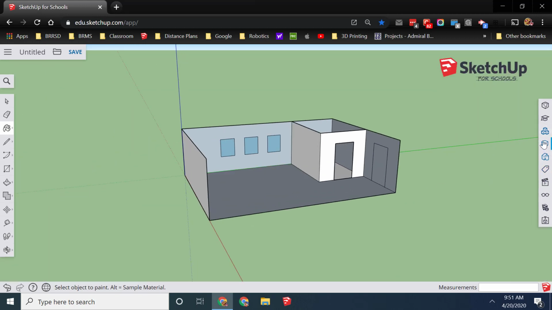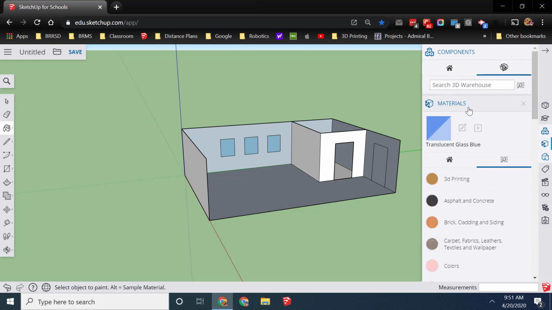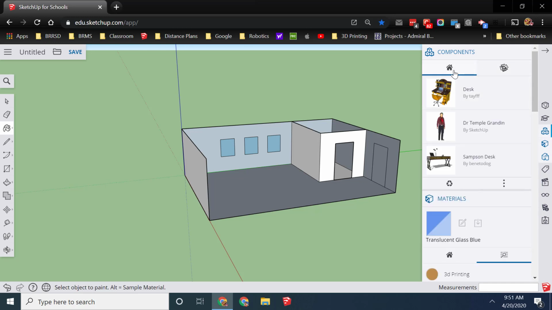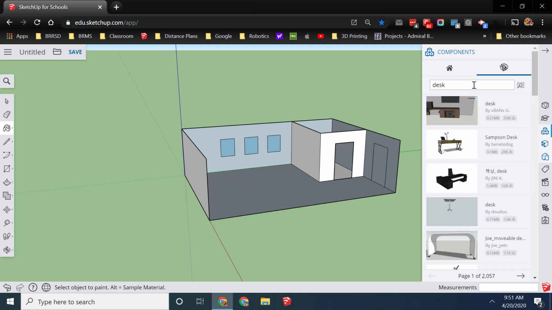So in the 3D Warehouse, if I go to my components, and in my components, you see it says 3D Warehouse. Well, the 3D Warehouse is an online database of SketchUp models that other people created that you can use and bring into your model. So if I say desk and search, it brings me up a bunch of different desks. So this one looks pretty cool. So I'll take this desk and I can bring it into my room.